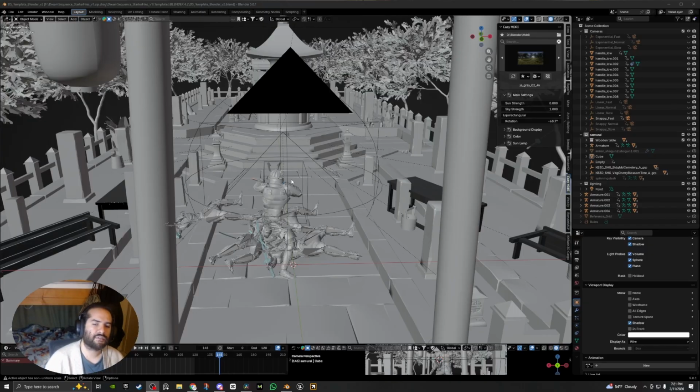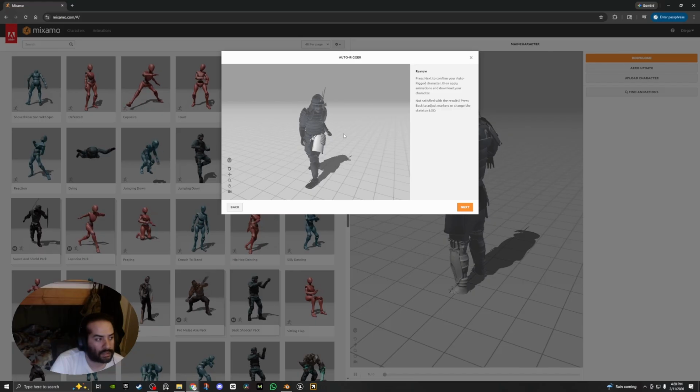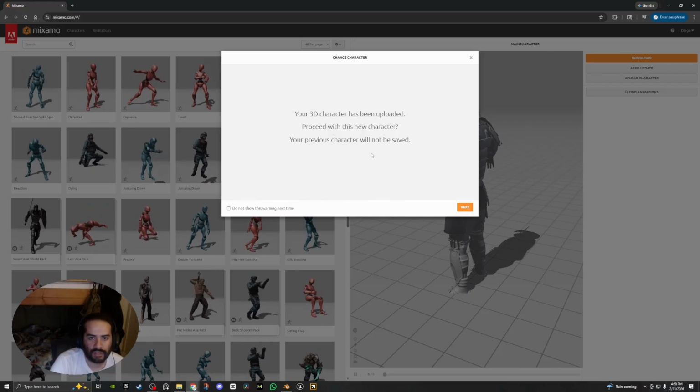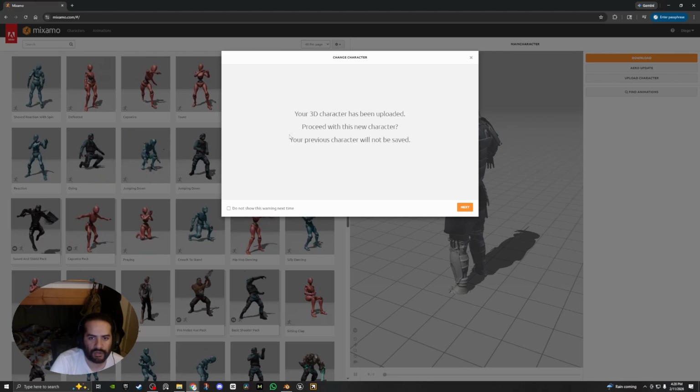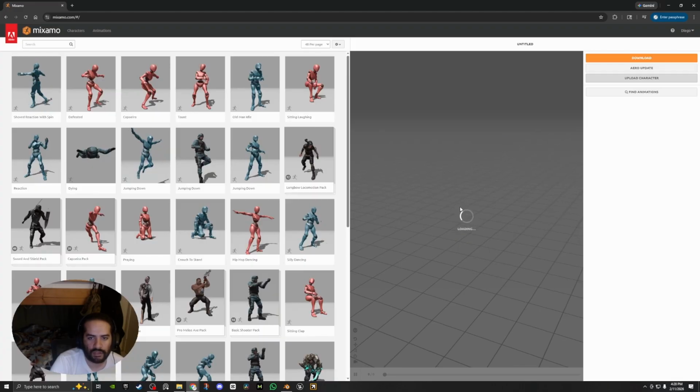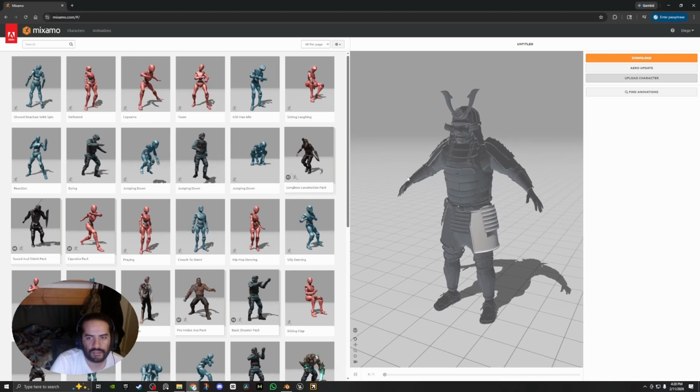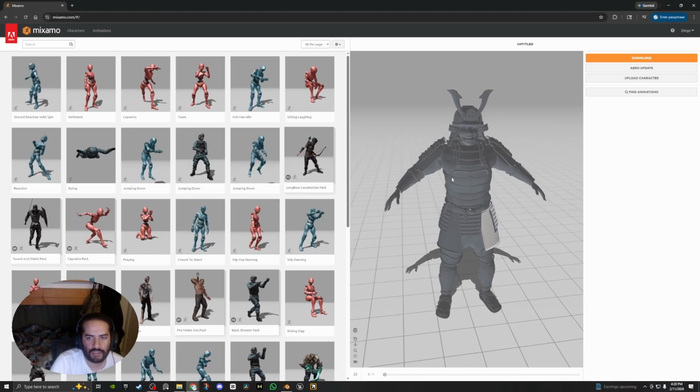I also have a tutorial on making anime type shaders if you're interested in that, besides animating, so definitely check that out. Okay, luckily my character got in, so you do next. Your 3D character has to be uploaded. Pursue this new character. Your previous character will not be saved. Click next. And this is just the easy way for a character to come in with OBJ.